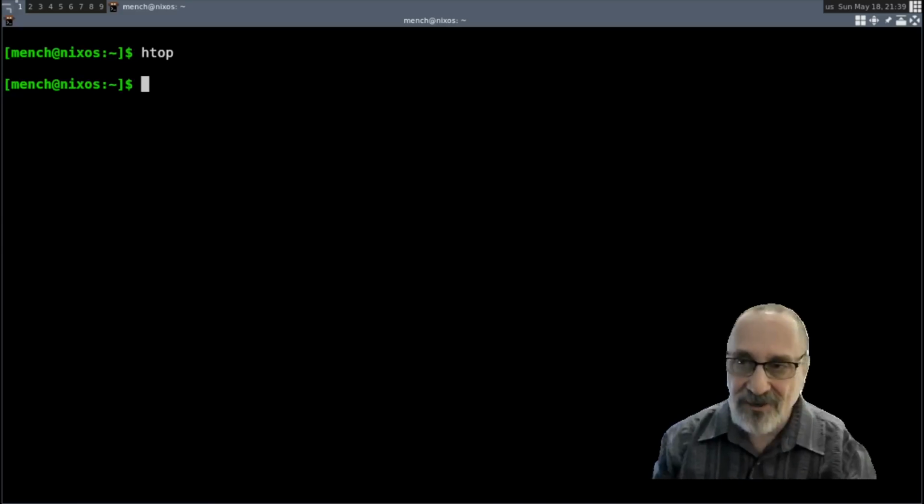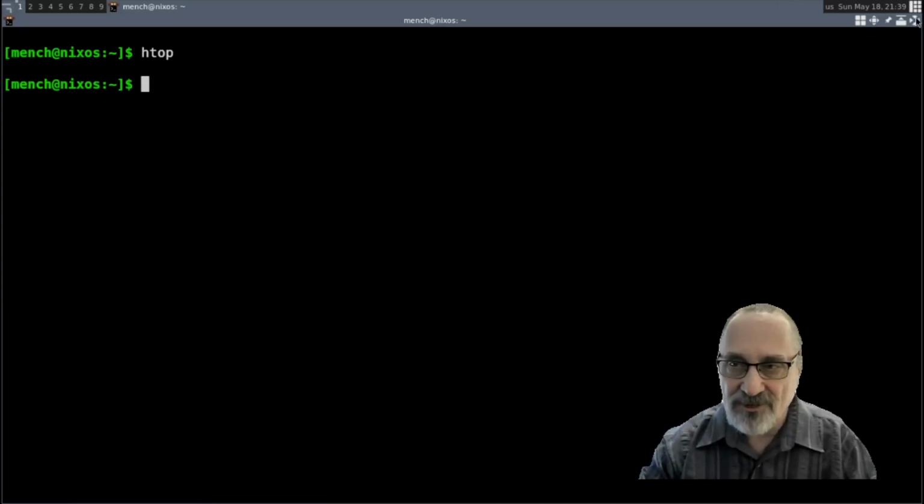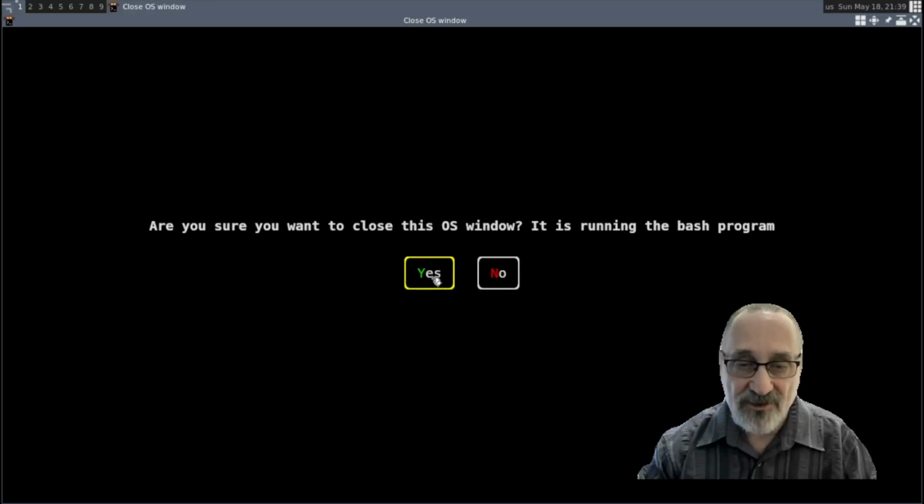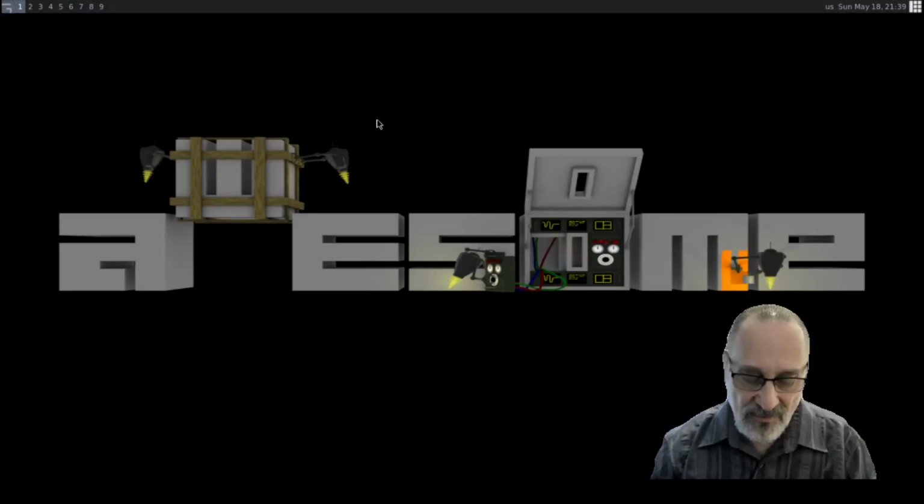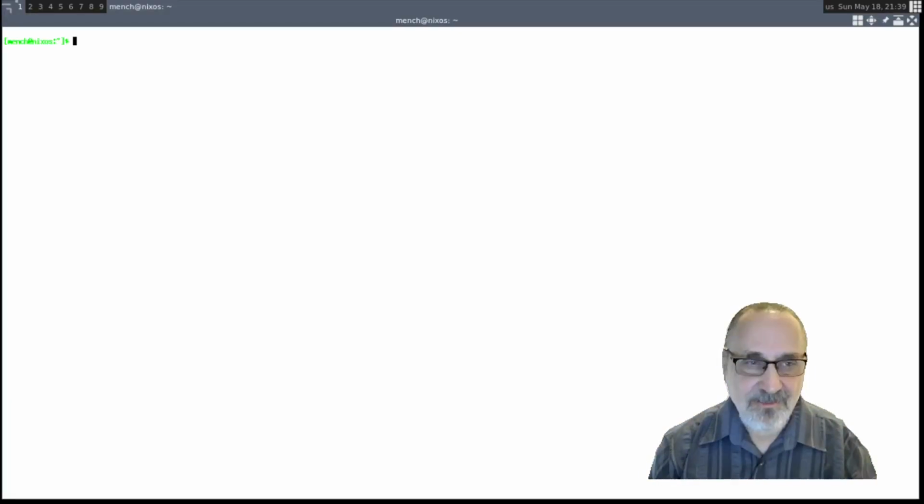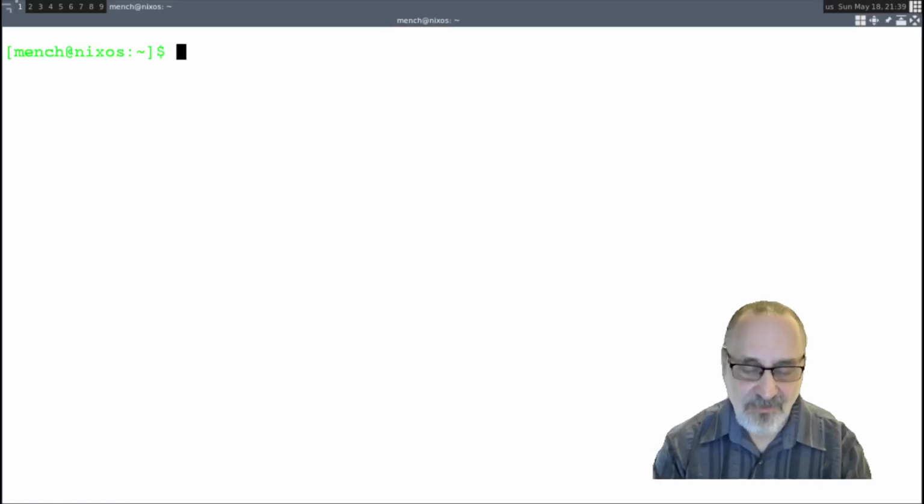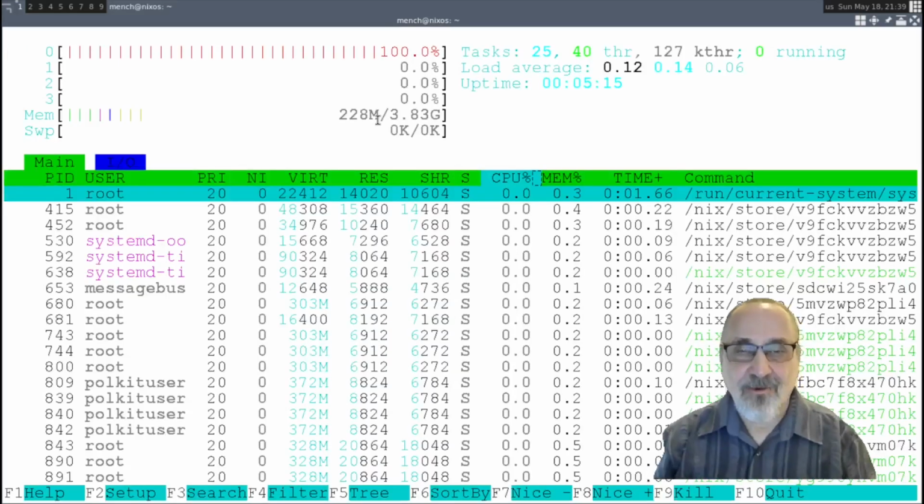So shift, well, actually, we don't even have to do shift. We could just use our mouse because this is the awesome window manager. Let's close that. And let's do Windows key enter. Let's make that larger. Let's do HTOP again. Let's just see. Look at that. Oh, look at this.